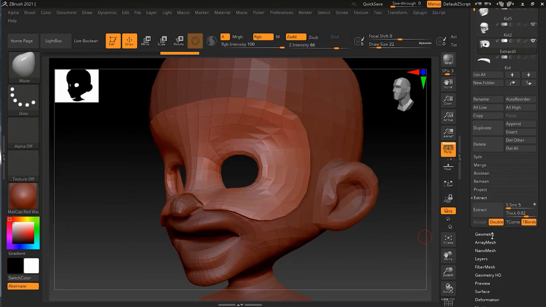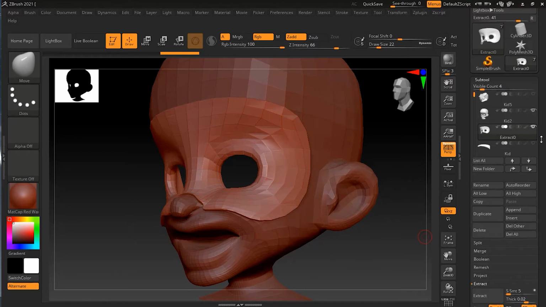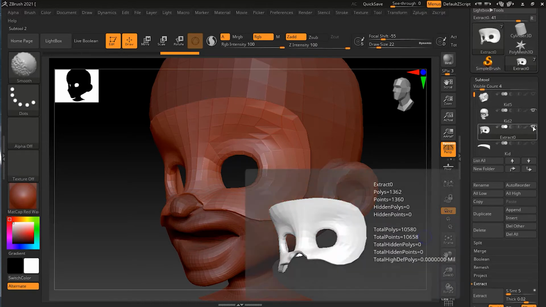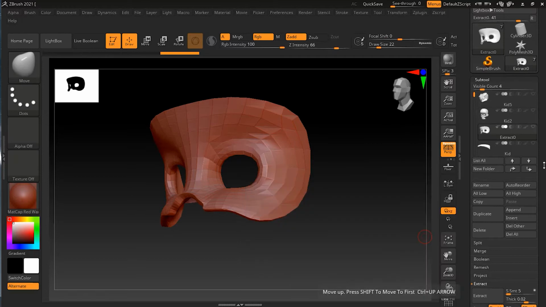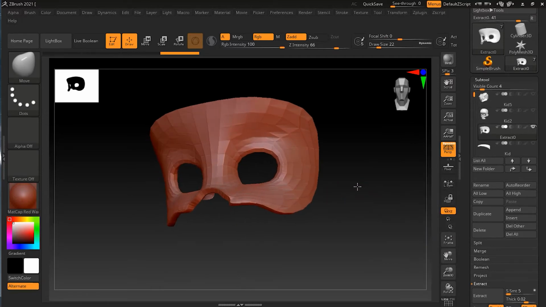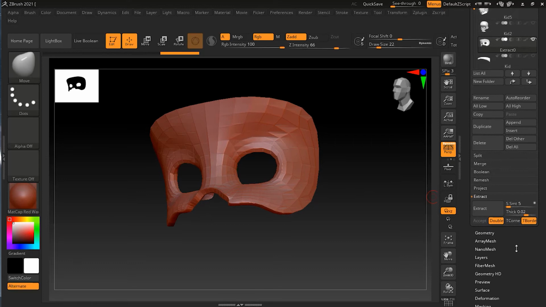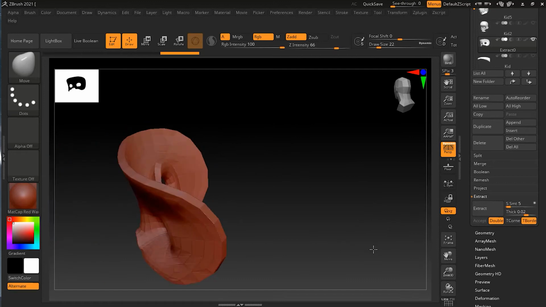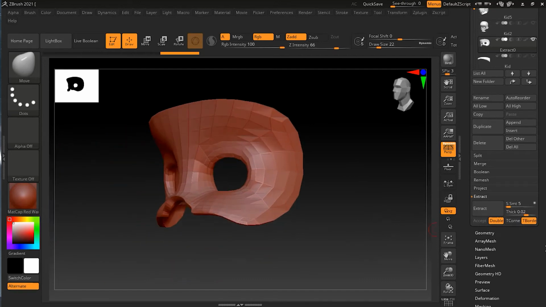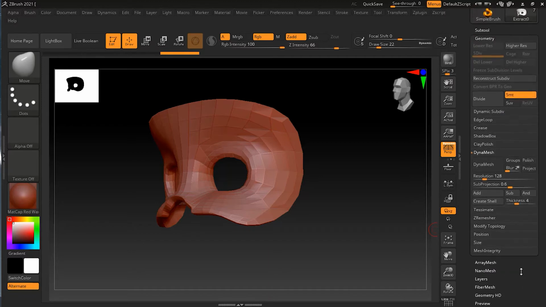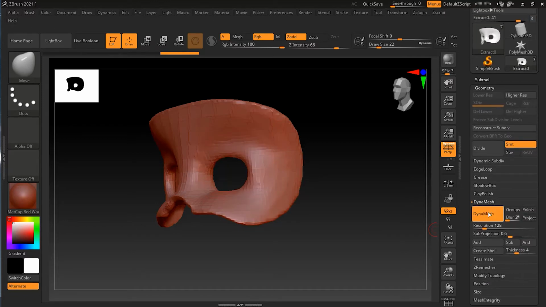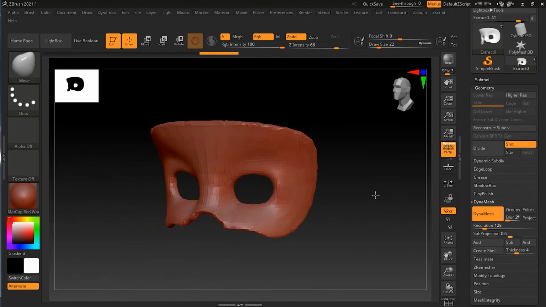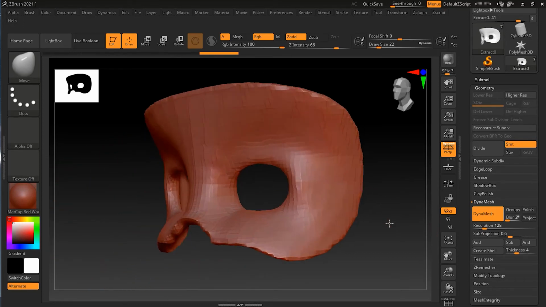If I go to my subtools here, press Shift and click on the eye to isolate this, click the eye again, and apply the Dynamesh here, you can see that it's quite a thick object, but it is not as thick as it should be for a Dynamesh. So if I go to the geometry here and click on the Dynamesh, you can see that it is giving a fairly nice result.